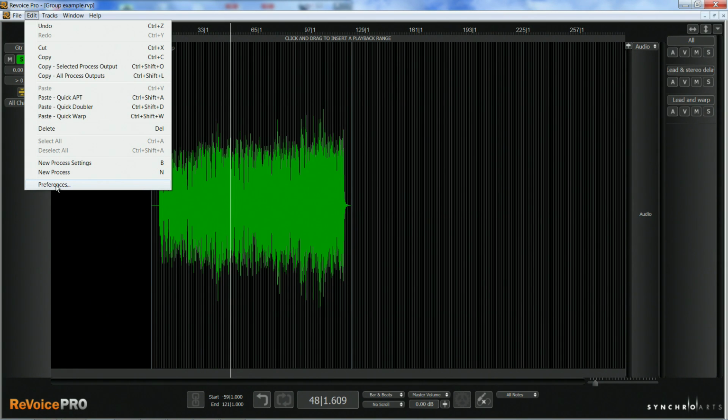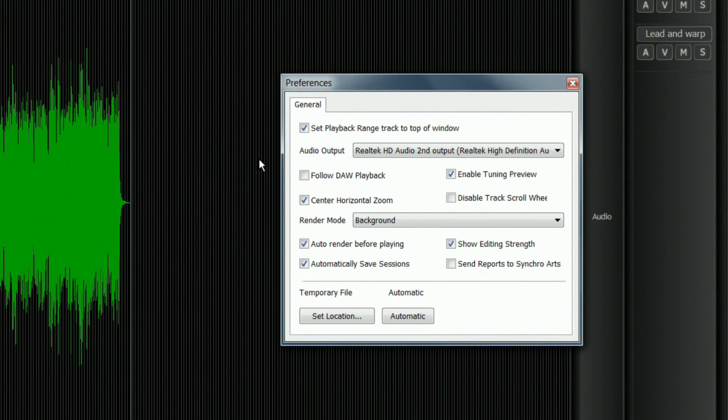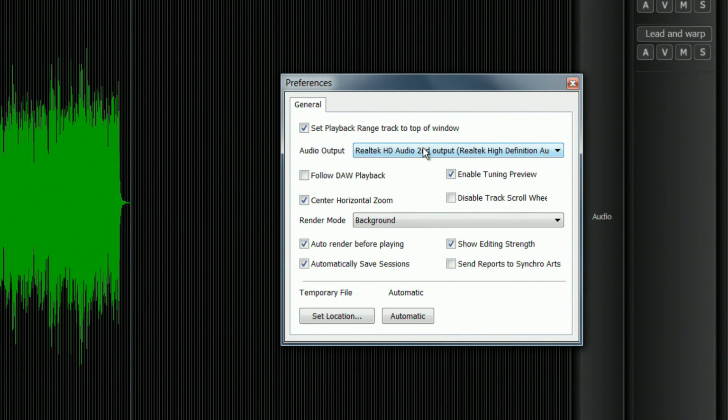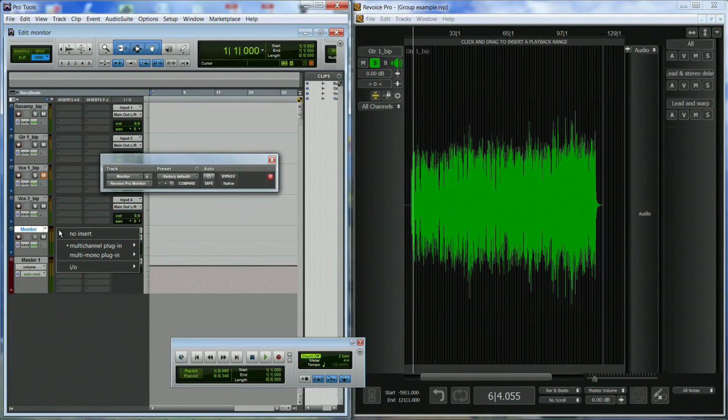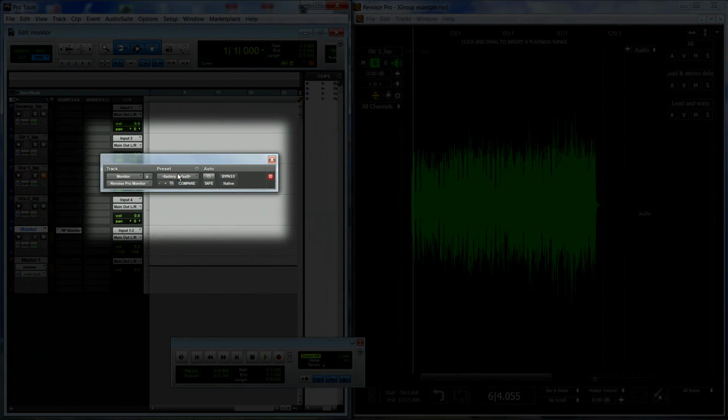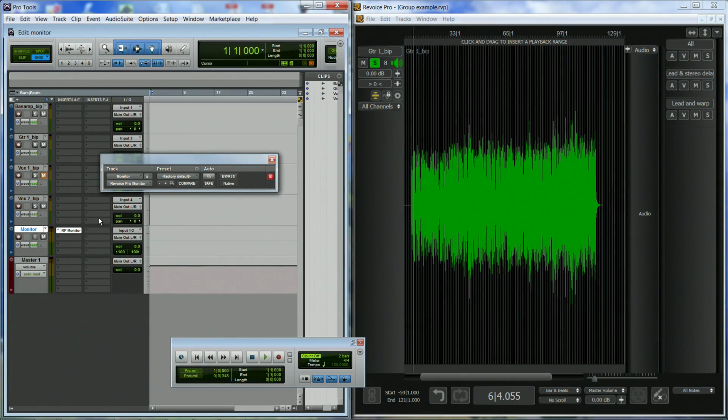To monitor Revoice audio output, you have two options. One would be to use a different hardware output from that of your main DAW, and the other option would be to use the Monitor plugin to route the audio from Revoice through your DAW. This plugin is available in Pro Tools as an AAX and Audio Suite plugin, and it is also available as a VST3 and Audio Unit plugin.